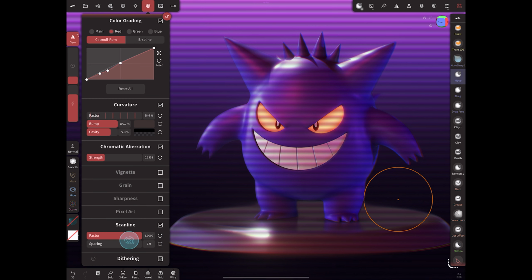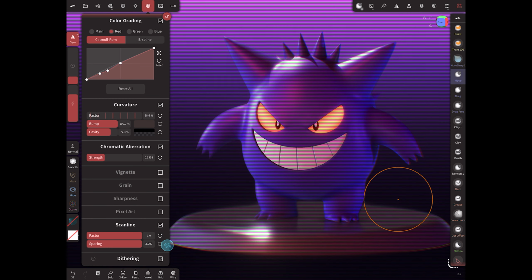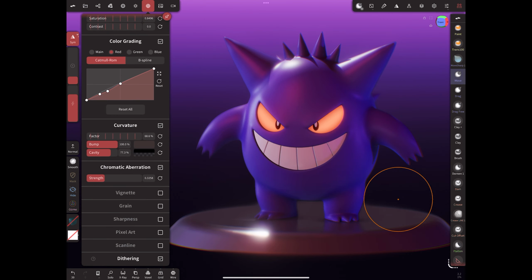Scanline is a cool visual style as well. It's great to mimic the old school CRT TV look. It can add interesting texture and also add fidelity to your render.